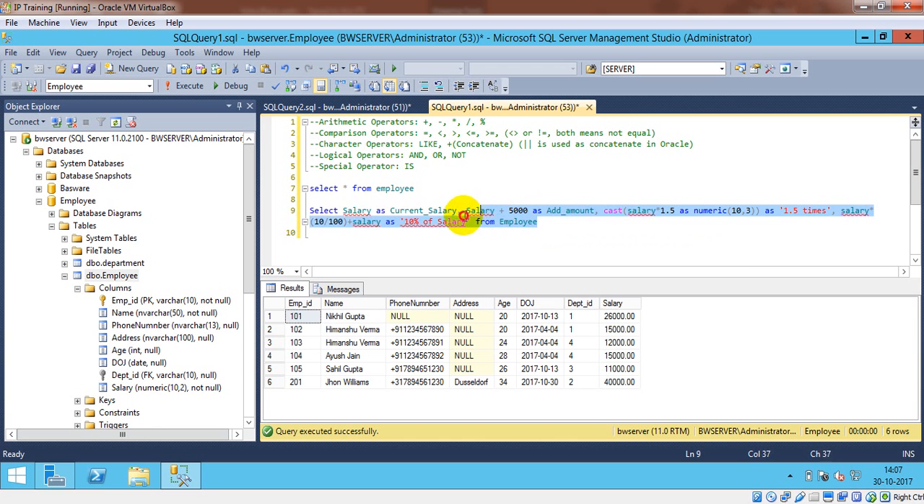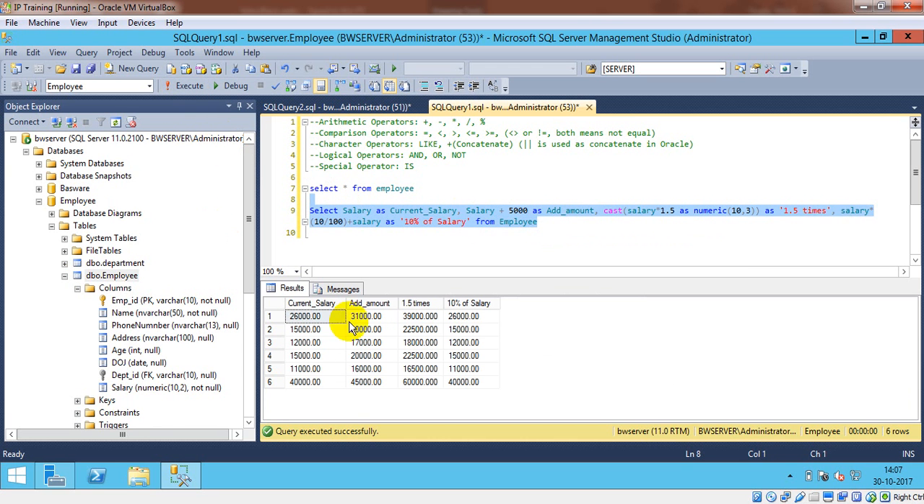So let me execute this one, and we have various salaries. Current salary is 26,000. If I would add 5,000, it will be 31,000. We have some wrong calculations in 10% of salary. This is because I have to use 0.0 to convert them into numeric. It was considering them as 0, so I'll just click execute here, and now I have the correct salary.